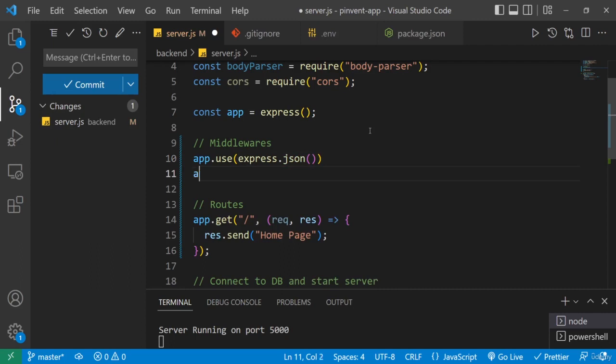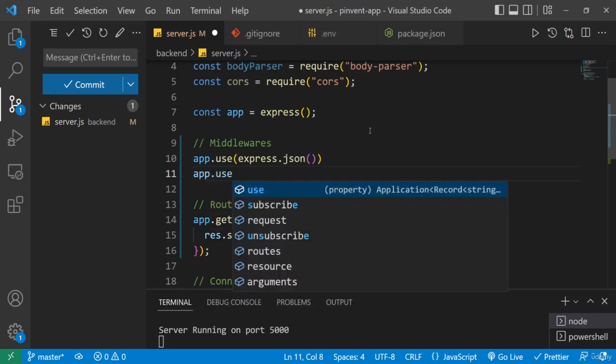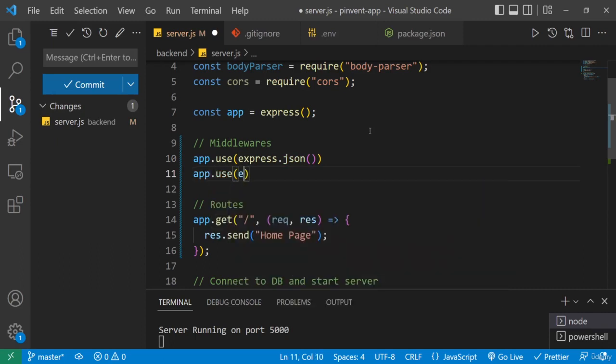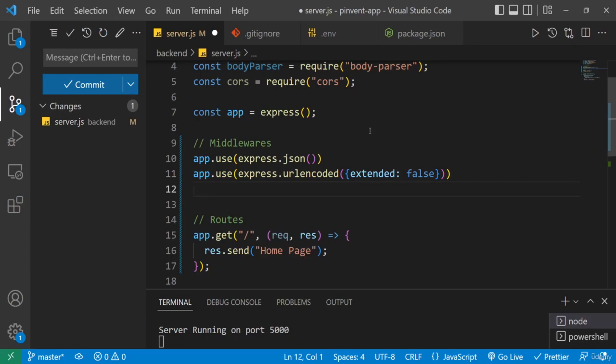The next one is going to be app.use. Open that, and this is going to be express.urlencoded, and we're going to call that, and it's going to take an object that will have a property of extended, and we're going to set that to false. This one will just help us to handle data that comes via the URL. Don't worry, you'll see how all of this plays out when we start building complex parts of the application.